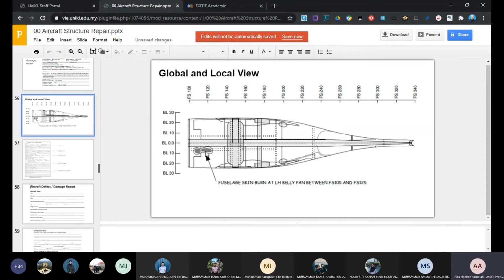And next is the local view. The local view will be the detailed view of the defect. For this situation, we have, I believe, a skin burn. So the detail of this will be extracted out, and will tell you the width, the length, how much the depth is, and what the structure is, what the defect is next to it. So those give the detail for the engineer, who will be able to design how to cut out the area, how big the cut is, and how big the doubler is. That will depend on the local view.